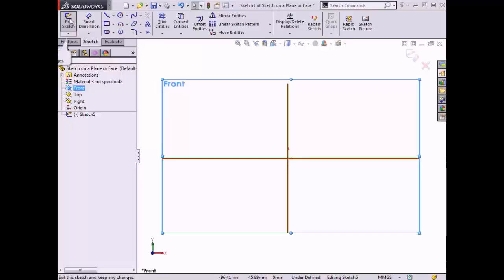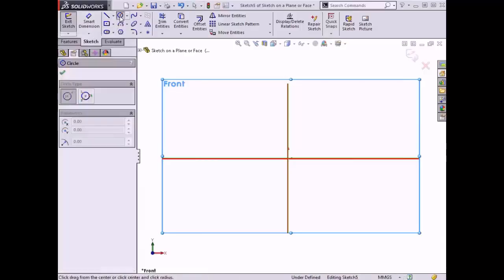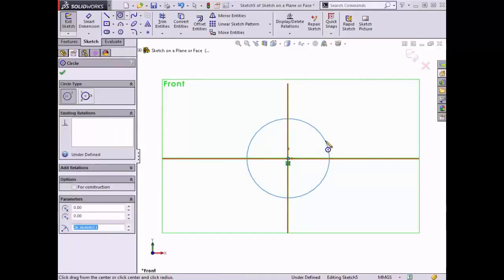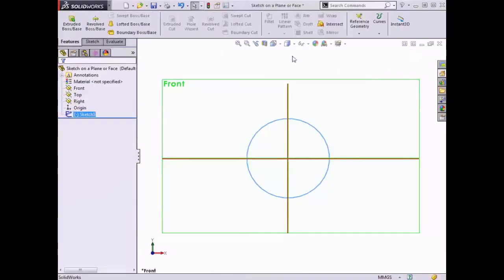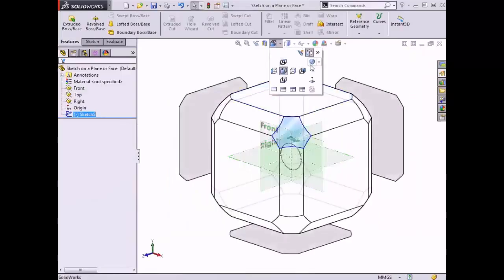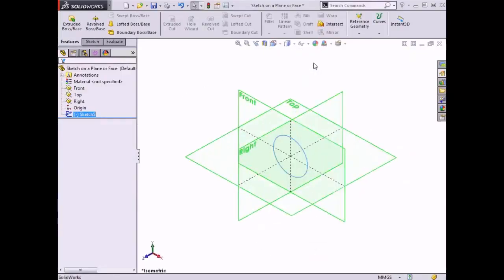The graphics area also rotated normal to the plane I had selected, and now I can sketch in this plane. For instance, I can select the Circle tool from the Command Manager and sketch a circle at the origin of this plane. Now, if I exit the sketch by either pressing the Exit Sketch button in the Command Manager or the Exit Sketch icon in the confirmation corner and return to an isometric view, you can see the sketch lies within the sketch plane.